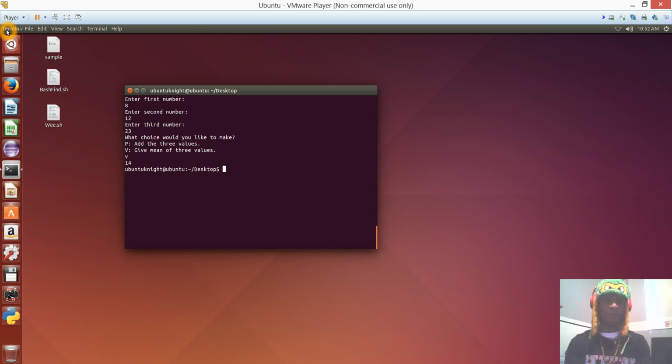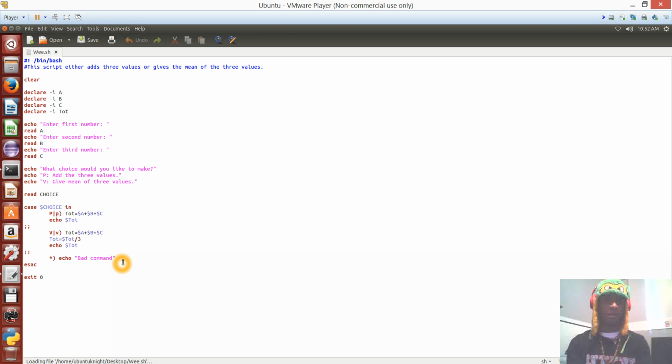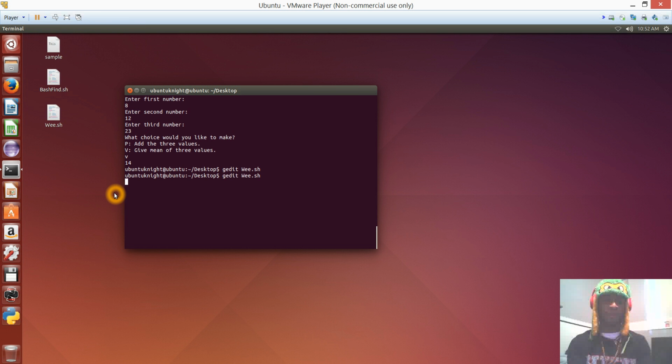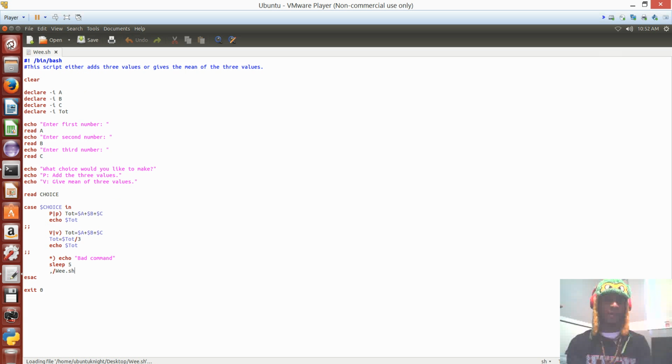So actually let's try and implement the first script into this script here. Actually, we'll expand on the script we have now. So let's go back into we and say once it echoes a bad command, we'll have it sleep for 5 seconds, and then have it run itself again. Which is a good thing I like about Bash, is you can have your own script run itself.